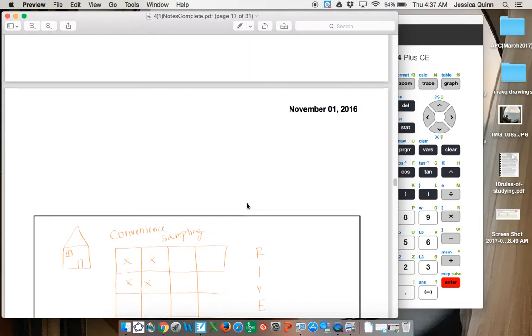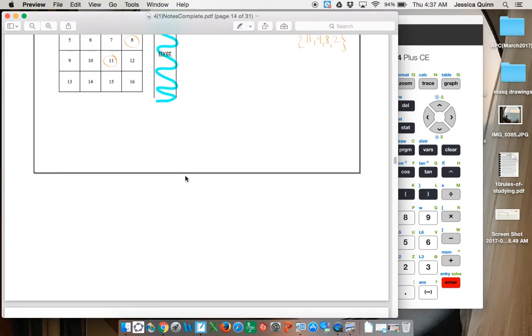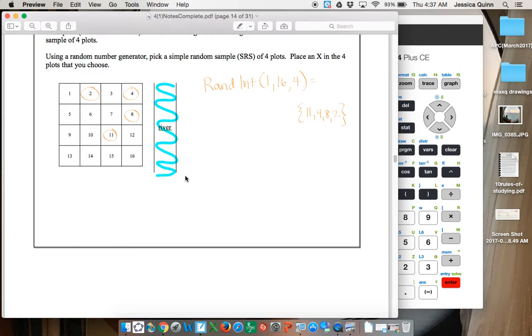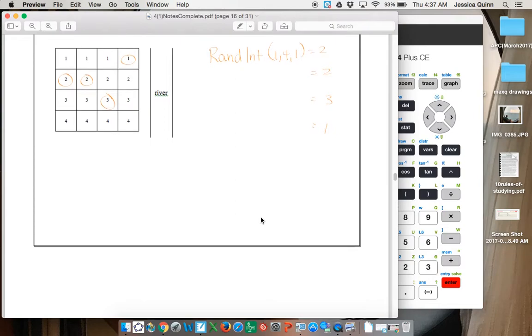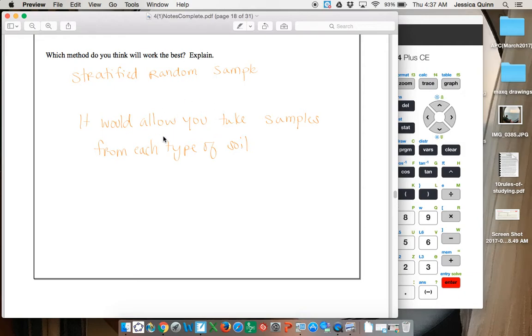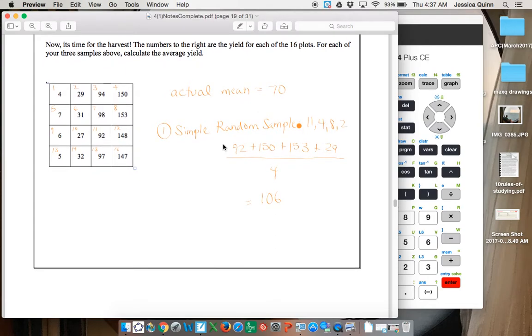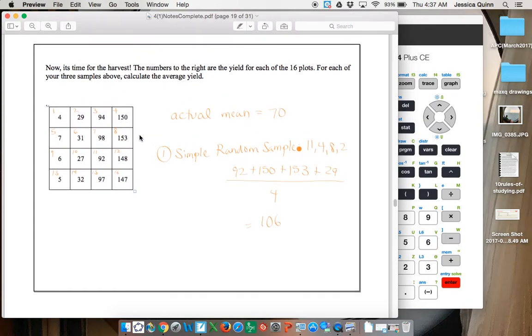So hopefully at this point, for your 3 different random samples that you took, you've got your different 4 plots. So what you're going to do now is, well, we'll come back to this in a minute once we've looked at it. So now the farmer actually has the yields, the values for the 16 different plots. And if you found the actual mean of those, it would be 70.